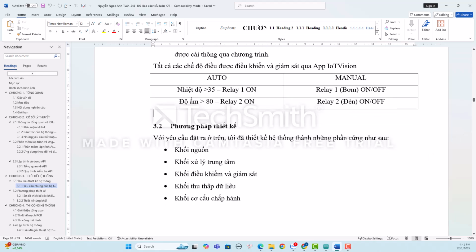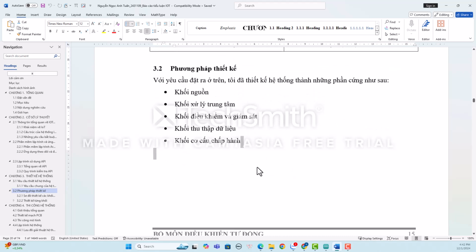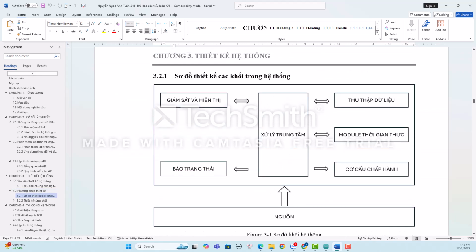And the design method. With the above requirements, we design the system into the following hardware: power block and central processing unit, control and monitoring block, data collection block, and executive block. Here is the design block diagram of the system.